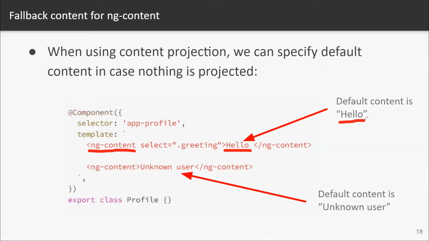So if nothing gets projected, then hello would be displayed. And we have a second ng content here, where the default would be unknown user. So same idea. If there's nothing to project, then Angular would default to that text or component or anything you want. So that's a nice little addition to the API of content projection to make things a little better, right?